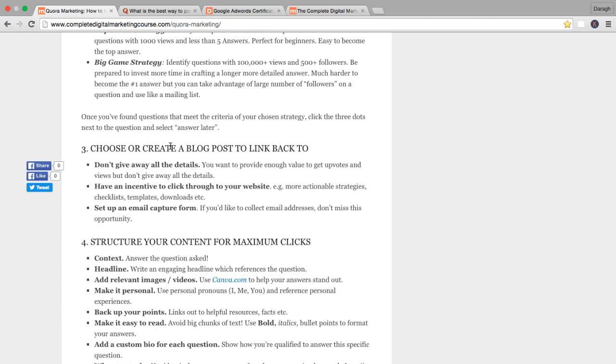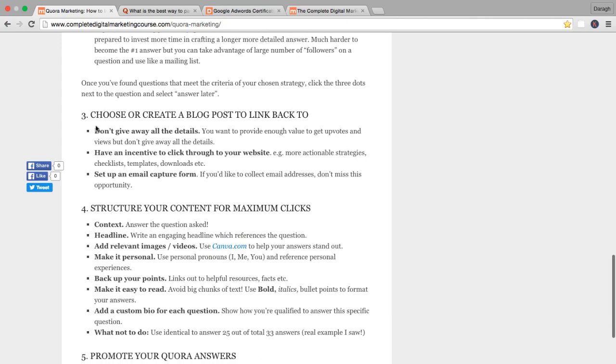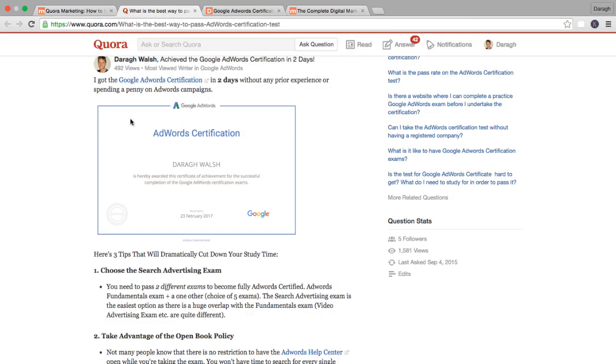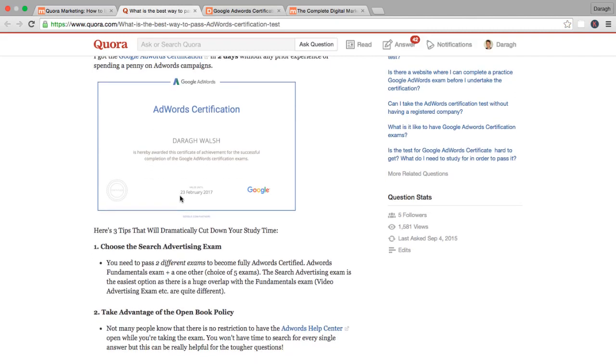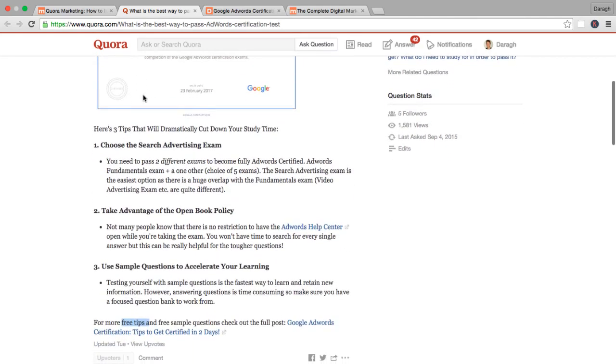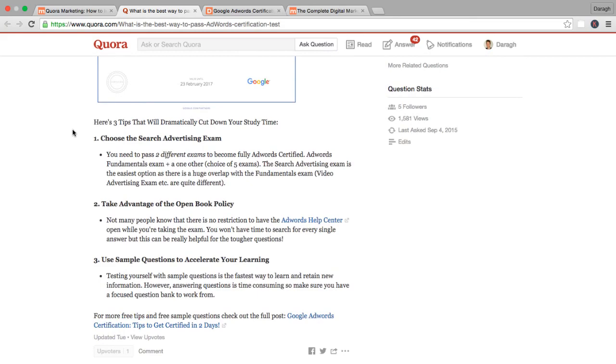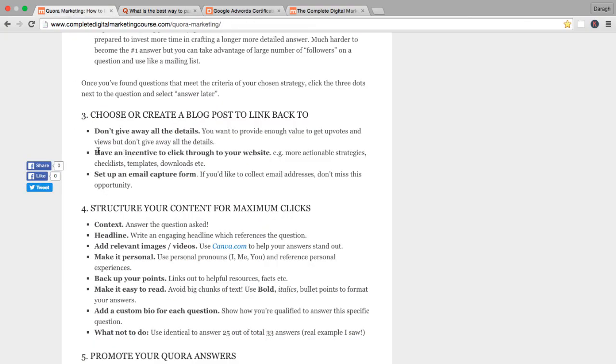Now, in terms of whether you're creating a new blog post, here's a couple of things to keep in mind. When you're posting an answer on Quora, you don't want to give all the details away. You want to provide enough value to get upvotes and views. So in my example here, I've put a great answer in here. I mean, this stands alone as a helpful piece of advice. However, I have left reasons for people to click through. I haven't given away everything, and I've kept a reason for people to click through. And that's really the second point.